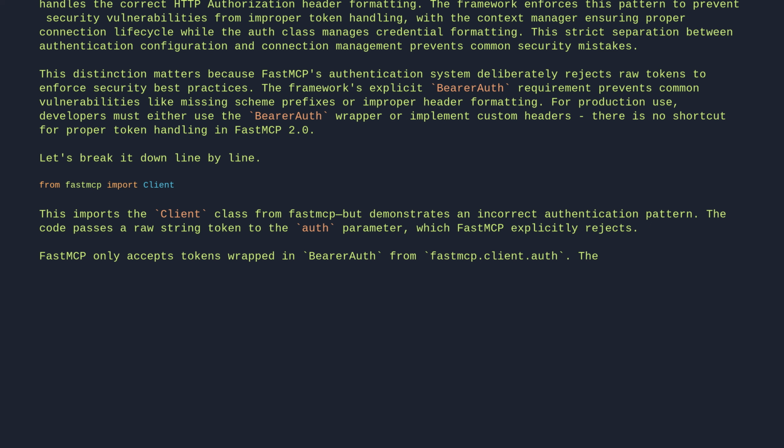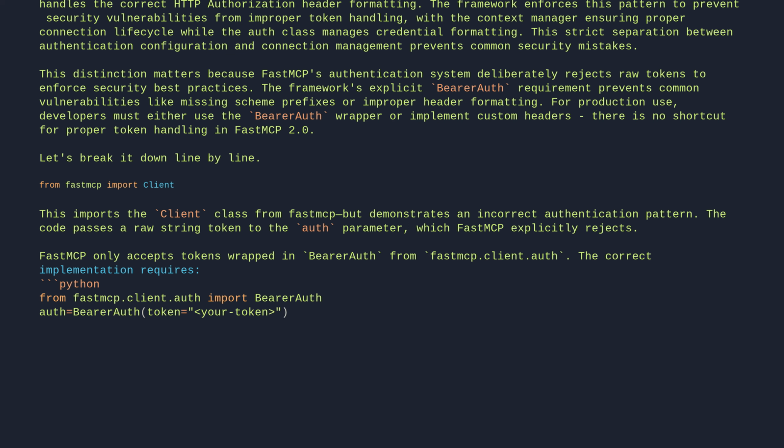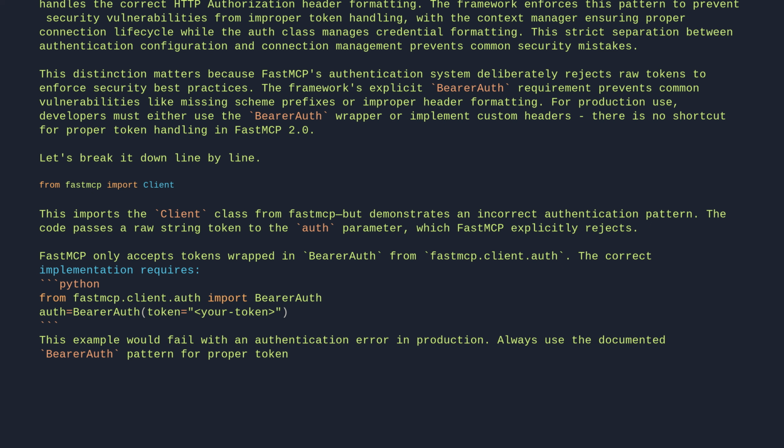The correct implementation requires a Python import: from fastmcp.client.auth import BearerAuth. Then auth equals BearerAuth, token equals your token. This example would fail with an authentication error in production. Always use the documented BearerAuth pattern for proper token handling.